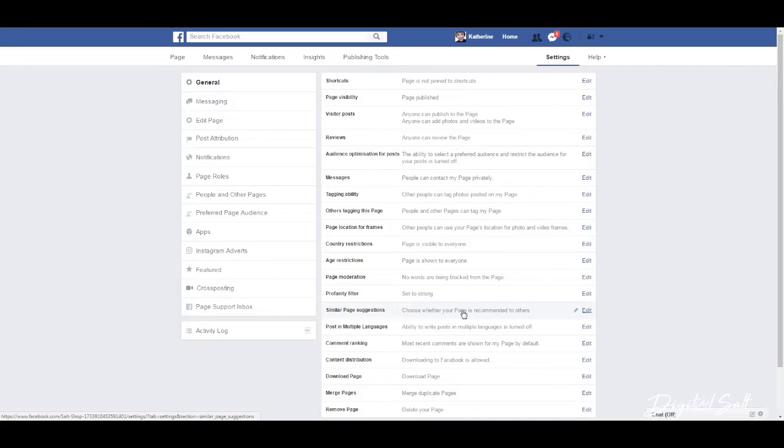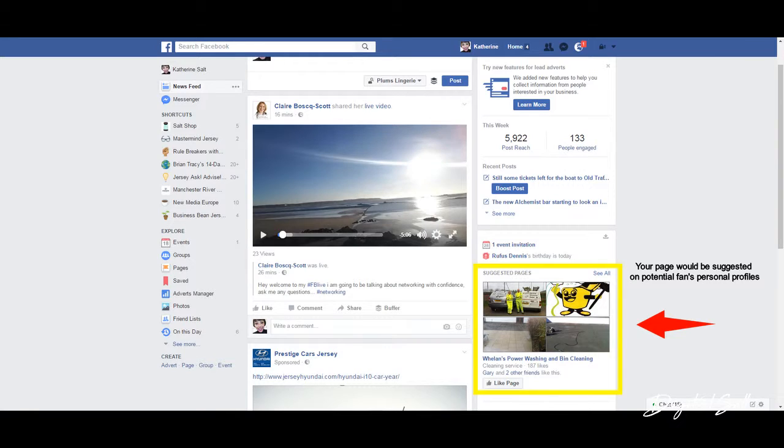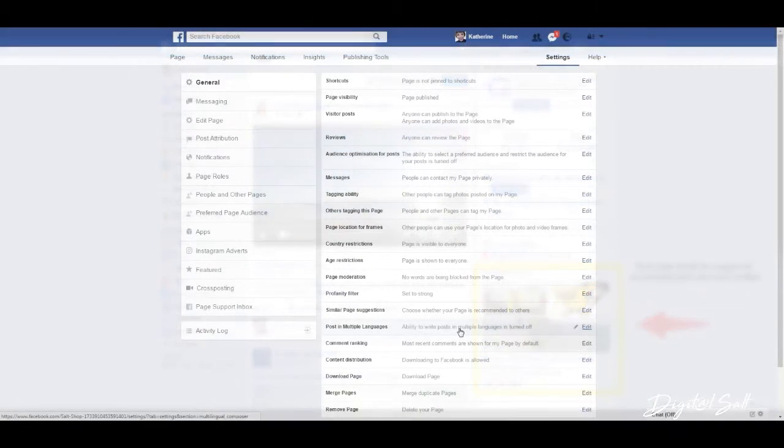So similar page suggestions is the next option. And again, I think this is a bit of a no-brainer. Why would I not want people to see my page as a recommendation? So I'm always going to have that as yes. Post in multiple languages, not for me. English is my mother tongue and I'm pretty much just about coping with that one.